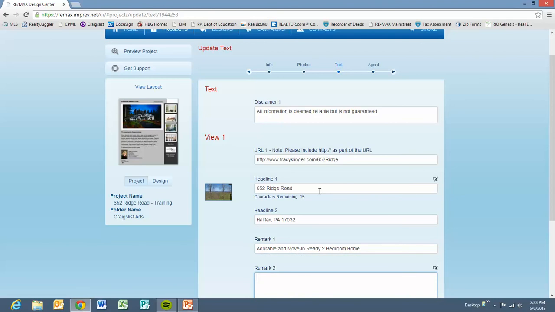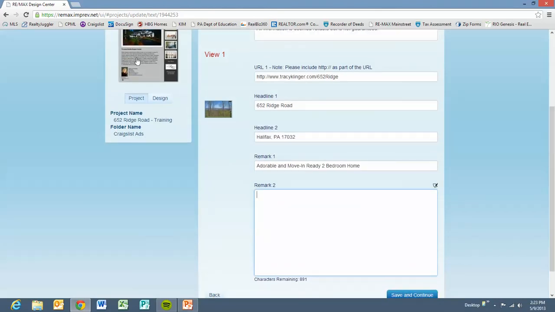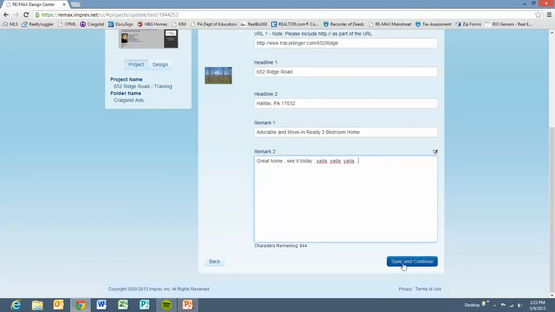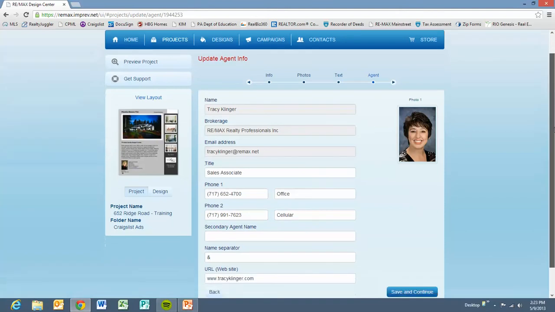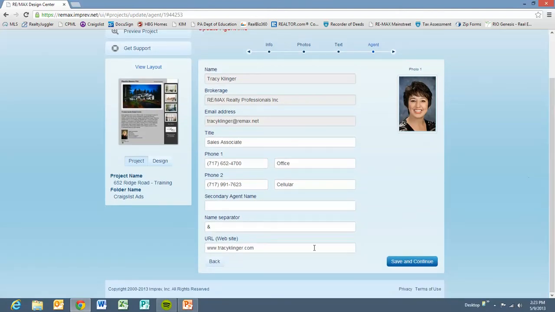And then this is where you're going to put, you know, remark 2. This is going to be this paragraph down here. So, great home, see it today. Okay. And click Save and Continue. Now it's going to pull up your information, which is probably already in here. Your URL for your own website. It's all in there, so we're good to go. Save and Continue.